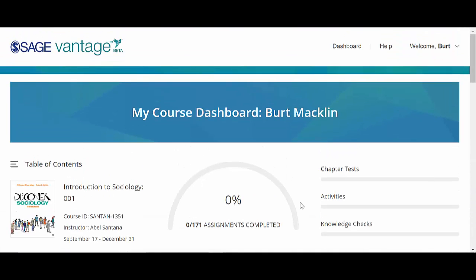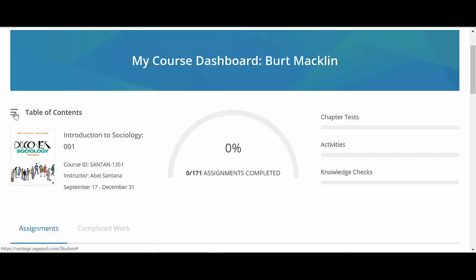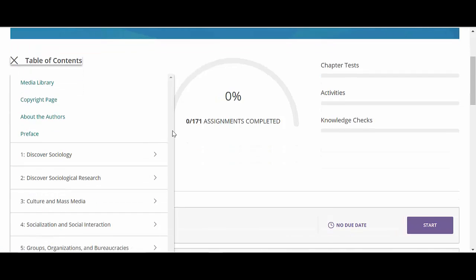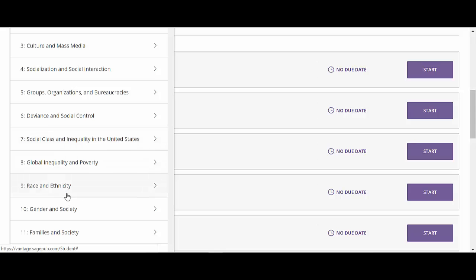If you want to get to the text portion, go to Table of Contents on the left-hand side. When you see those three little lines, which we call the hamburger symbol, we're going to select that option. Here, I can go by chapter depending on where I want to go. Let's take a look at Chapter 6.